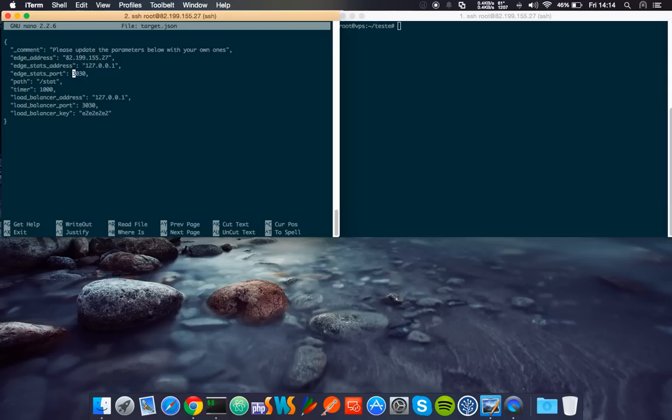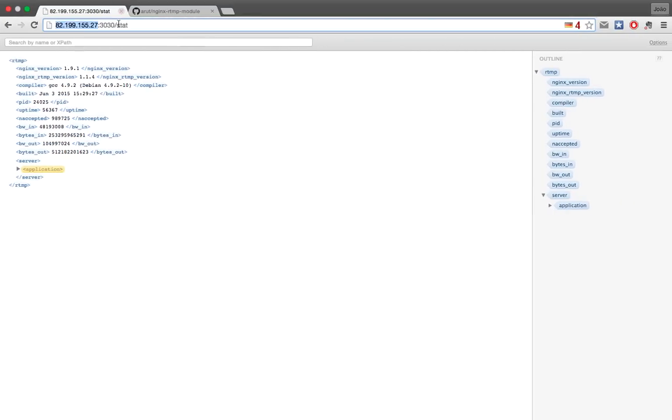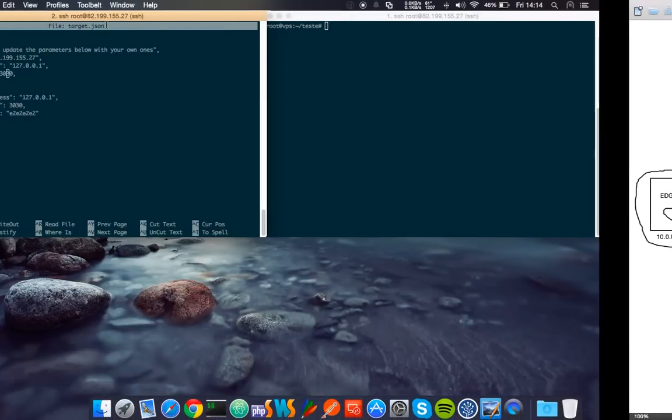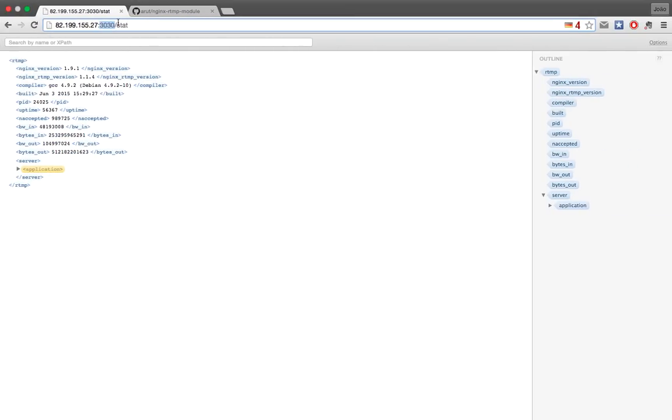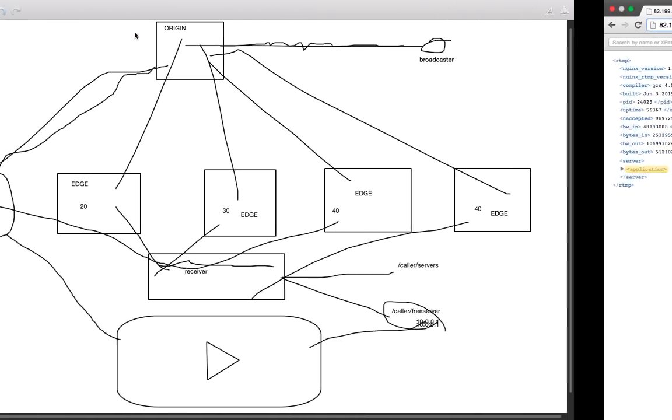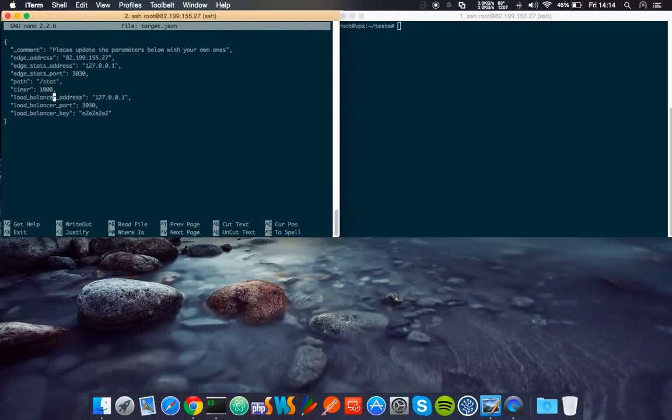The port to access those stats, 3030 in this case. The path, I have chosen the -stat. You can choose whatever you want. This timer here is the tick rate, like the update rate of the server that you want. In this case, it will be updated every 1 second. Okay.